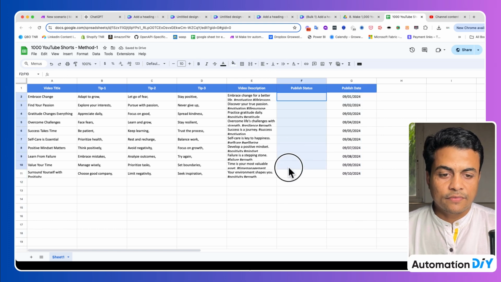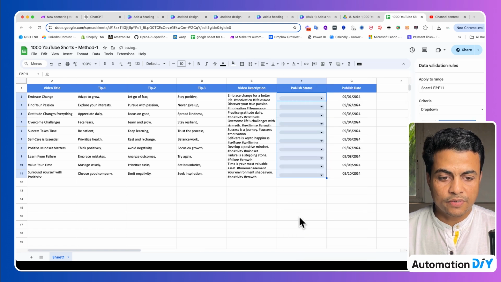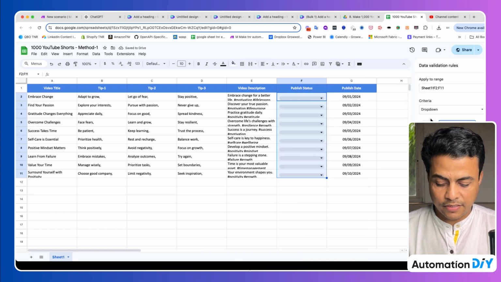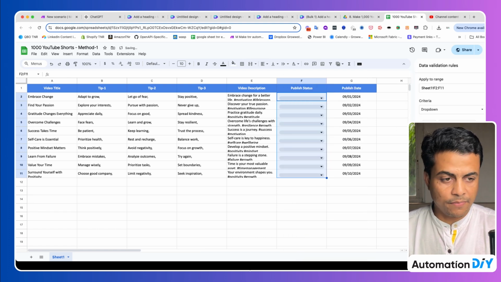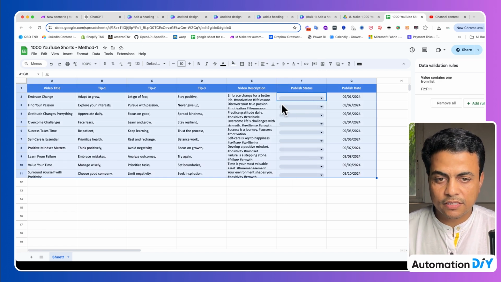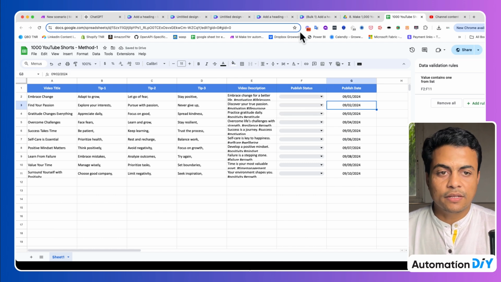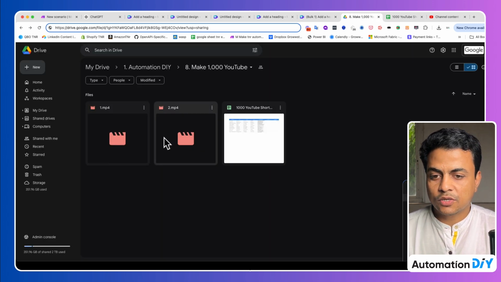Yeah. And now here we can have a publish status. So let's put a drop down, and this drop down can have a couple of things: uploaded and published. So as soon as something will be uploaded, it's going to update a status over here. It is uploaded, and as soon as it will be published, it will say it is published. Yep. Now we're just waiting for these shots to come up here.